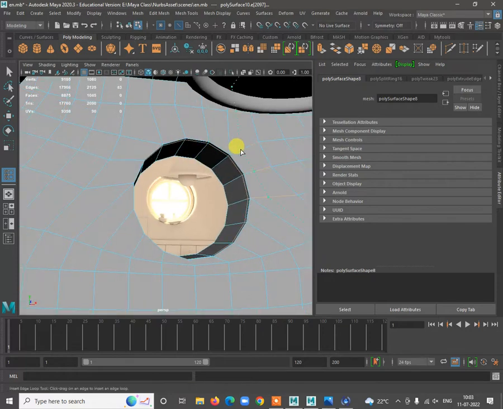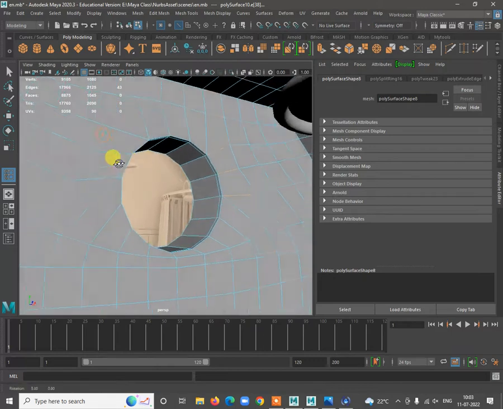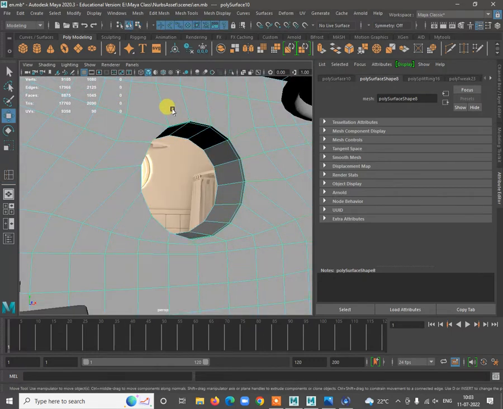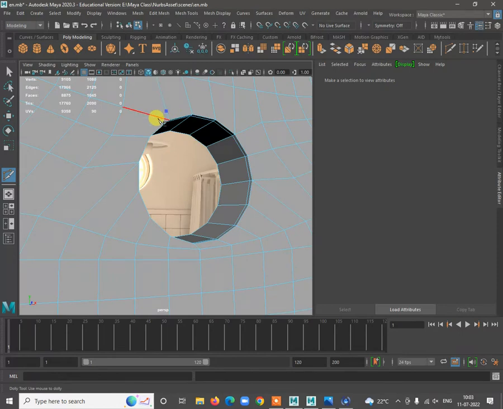And here also I feel that I need to add. So we need to see the loop now. Whenever I am adding some kind of loop, it is going somewhere else over here. So we can use some kind of cut tool. Go to this multi-cut. So here also I want some segments. We can just start adding like this.